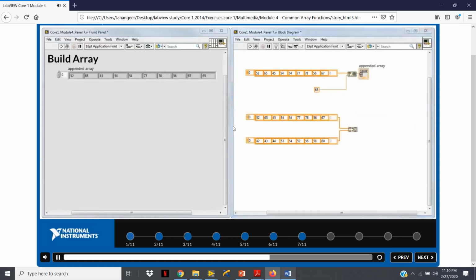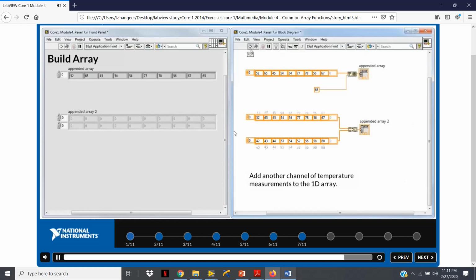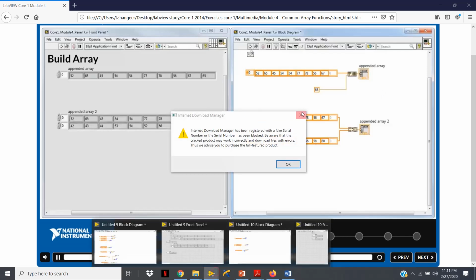If you want to add another channel of temperature measurements to the 1D array, you right-click on the output of the build array function to disable concatenated inputs. Then, when you create a 2D array, each channel is a separate dimension. Alright, let's make it very simple. Now we are discussing build array. Basically, let's try this build array in LabVIEW.